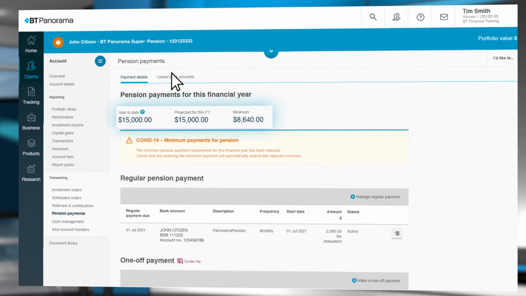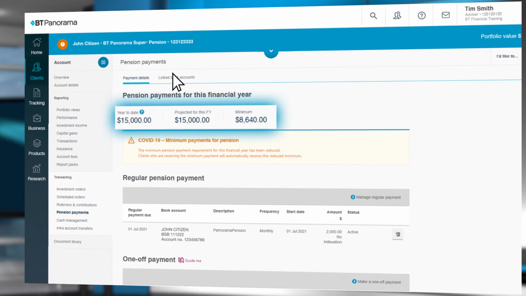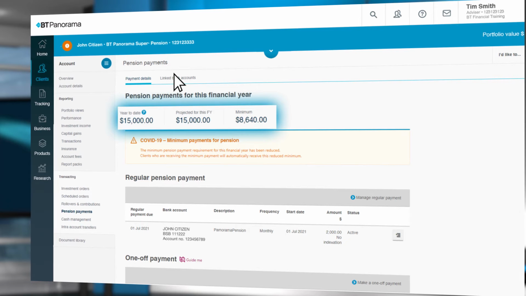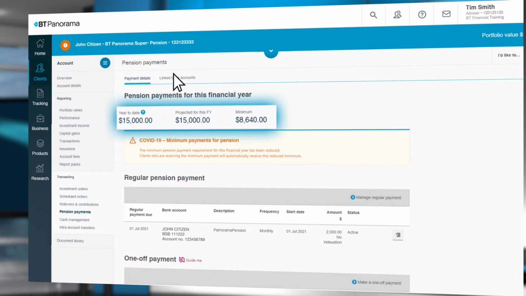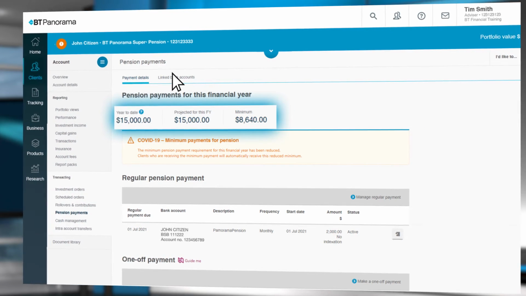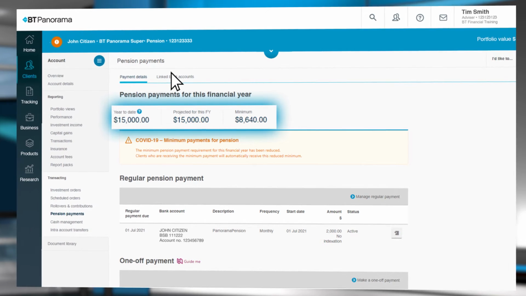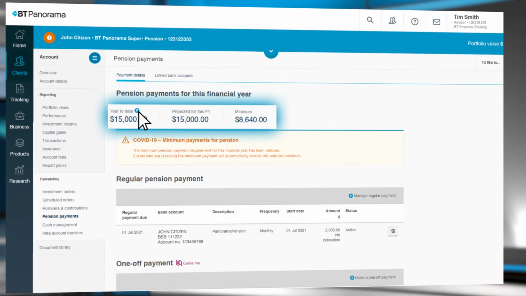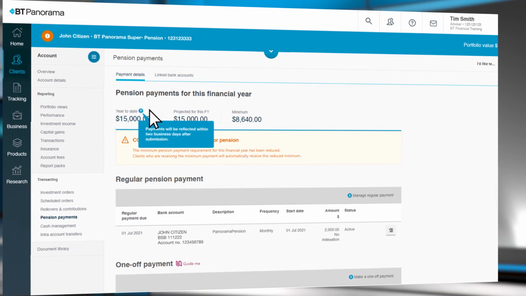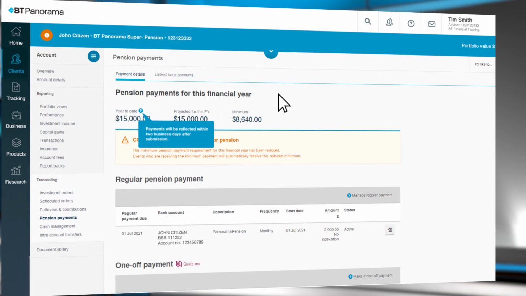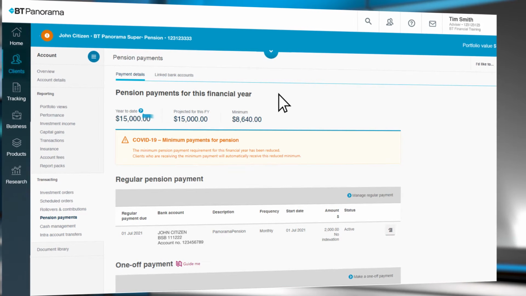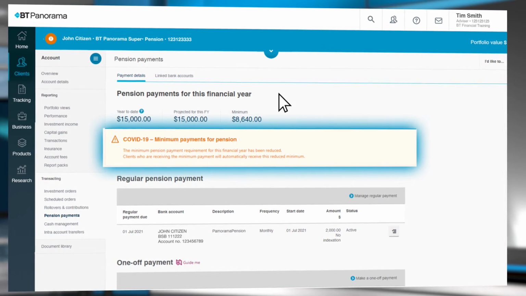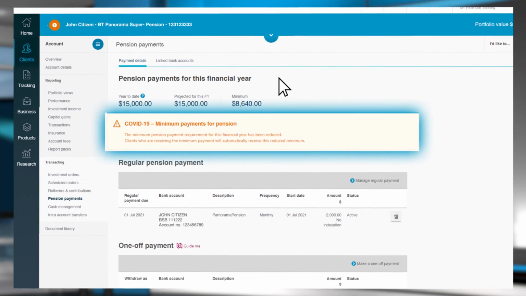In the Payment Details tab, you'll see a summary of pension payments for this current financial year, including year to date, projected for this financial year, and the minimum amount, as well as maximum amount in the case of transition to retirement pensions. Note the year-to-date figure includes a note that payments are reflected within 2 business days after submission. Any relevant warnings will also display, such as in relation to new minimums for COVID-19.